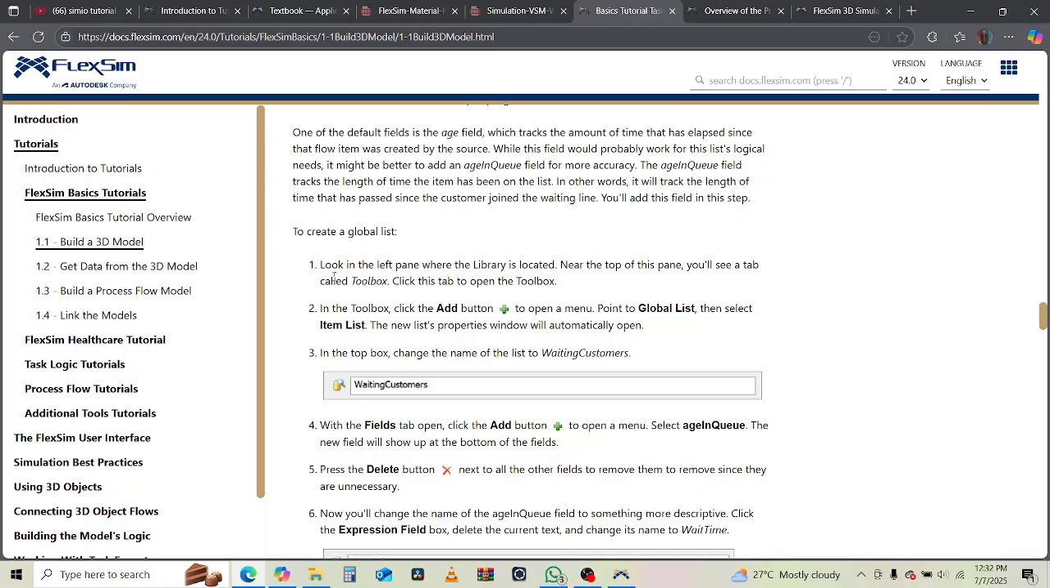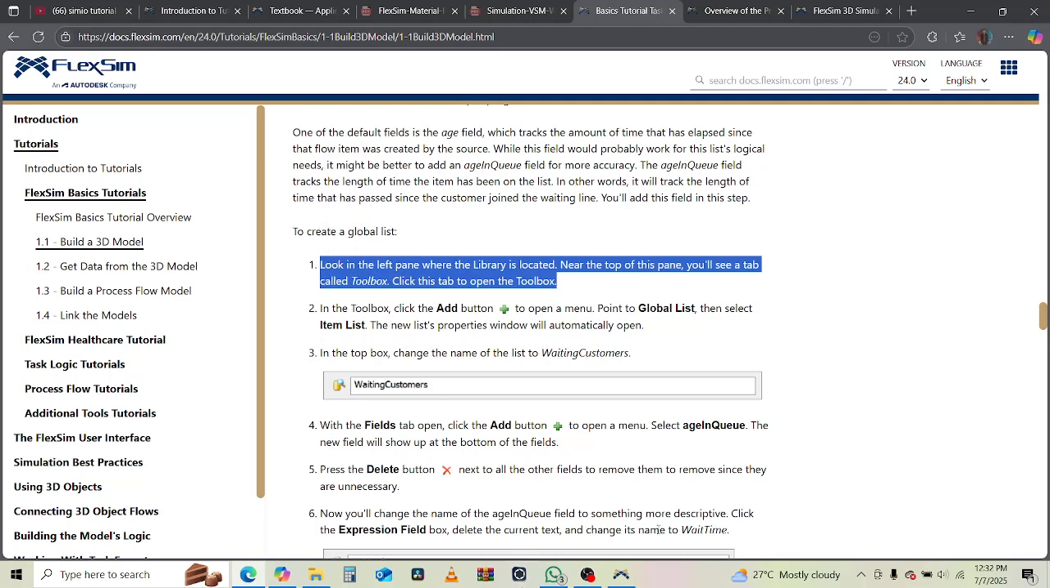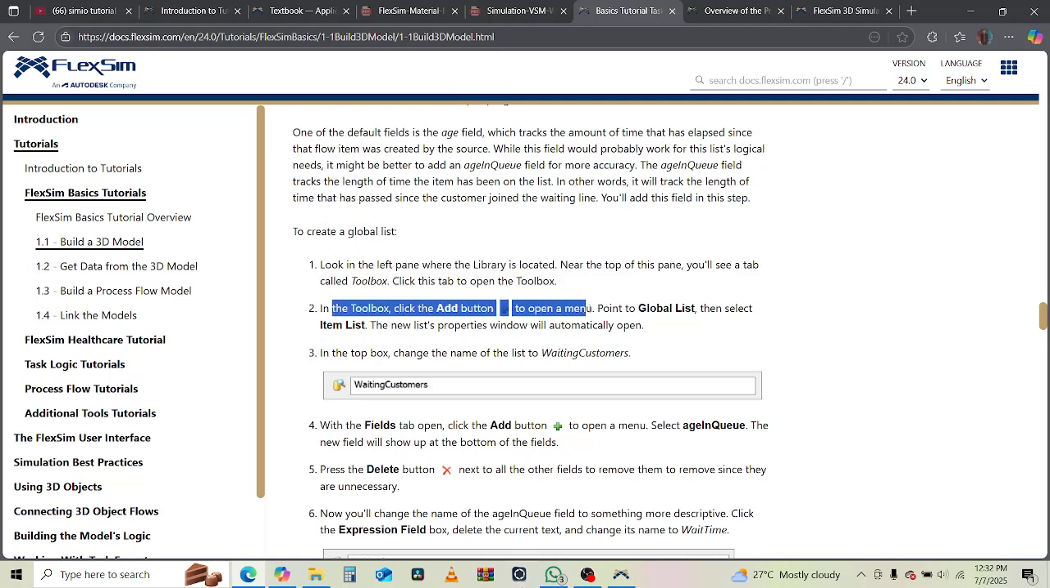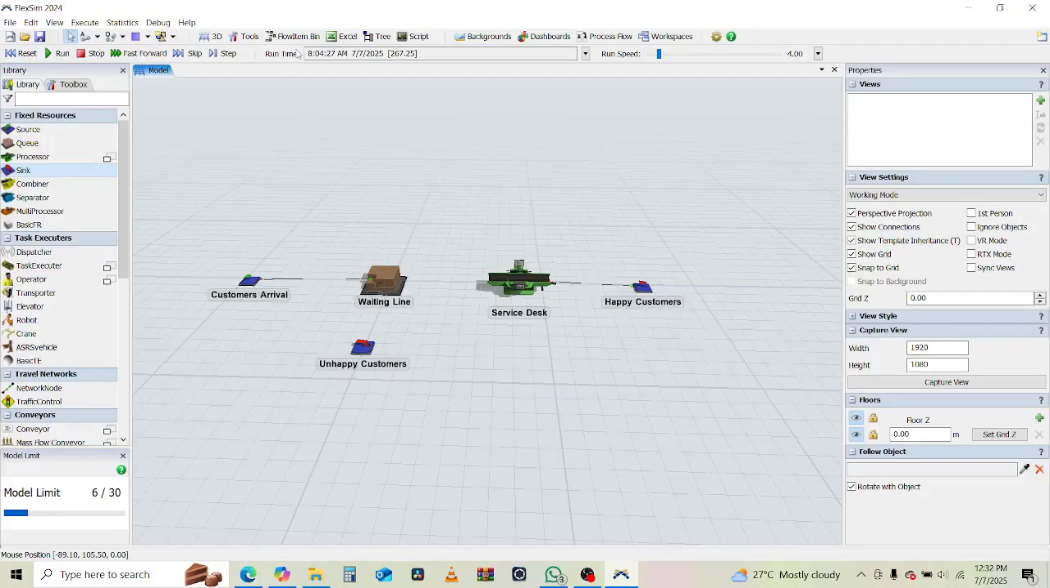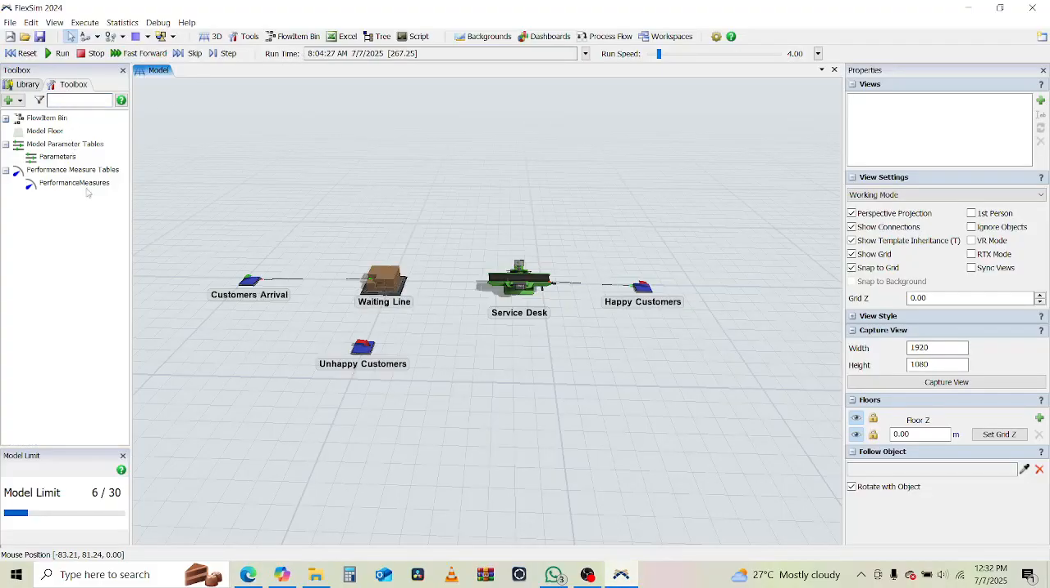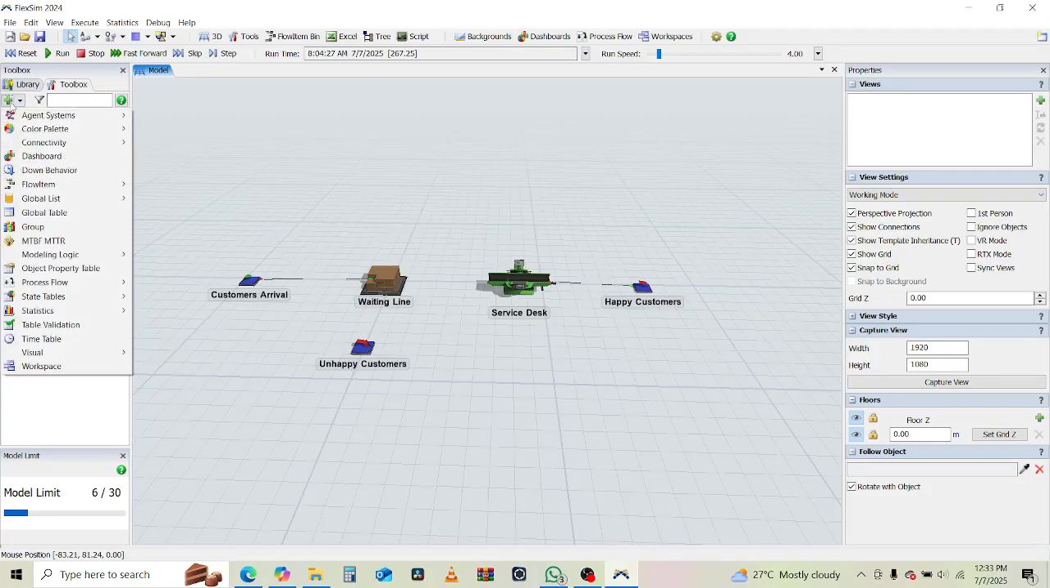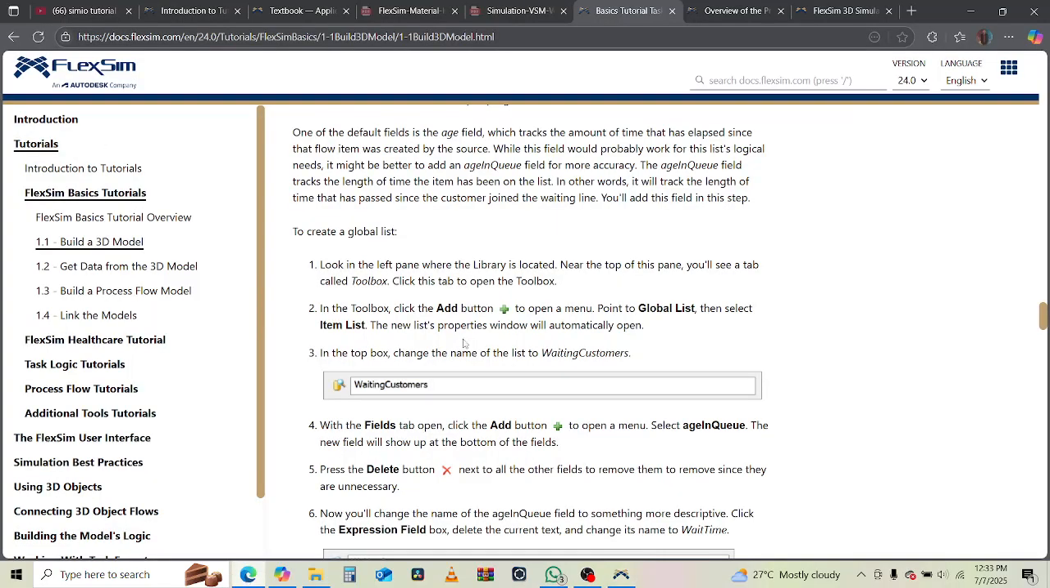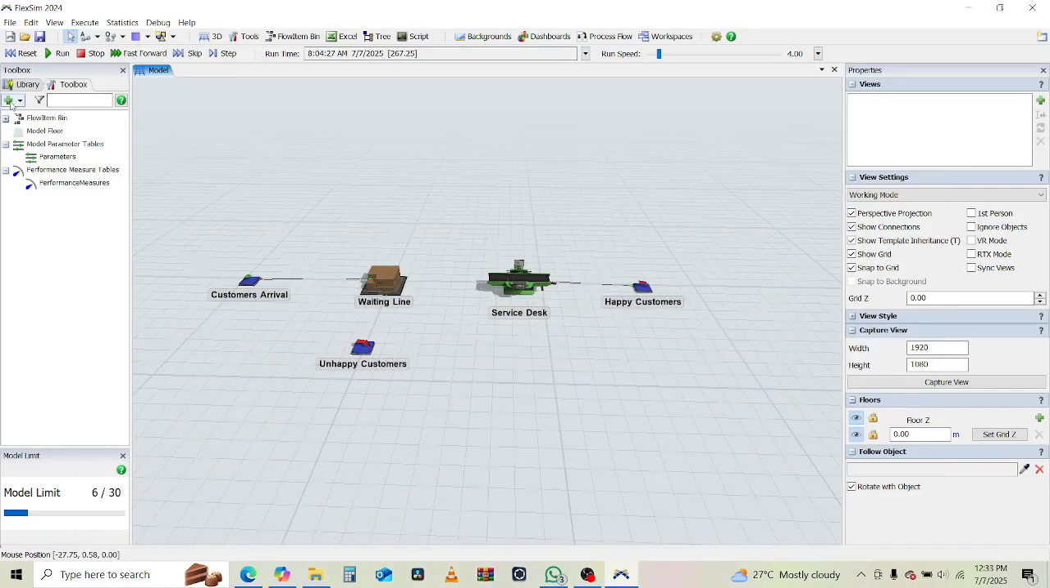To create a global list, look in the left pane where the library is located. Near the top of this pane, you will see a tab called Toolbox. Click this tab to open the toolbox. In the toolbox, click the Add button to open a menu. Point to Global List. It tells us to go to Toolbox and click on this plus icon, and there are many things here actually: agent system, color palette, connectivity, dashboard, down behavior, flow item, global list, and many other things. So right now we need to click on the global list. Okay, point to global list and then select item list. So we need to create an item list from here.